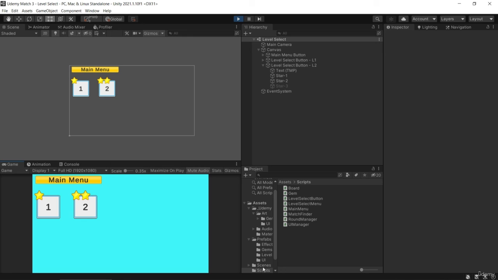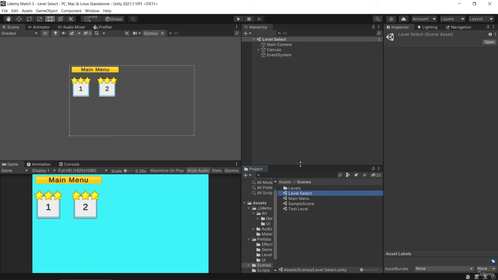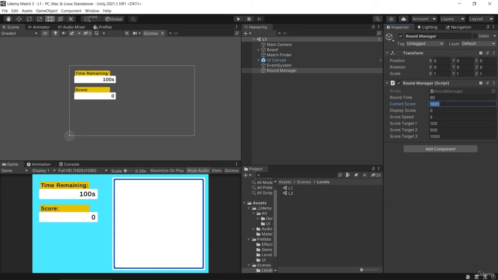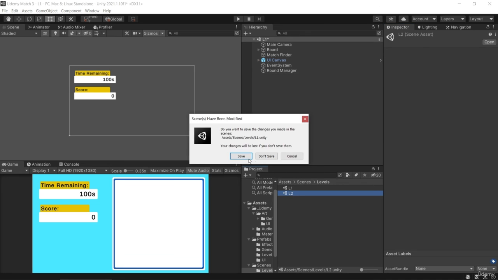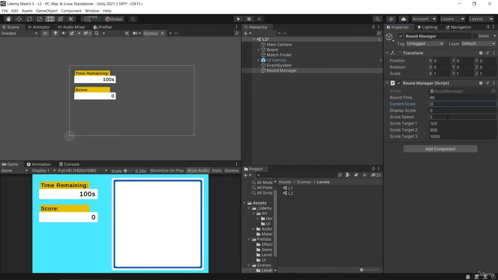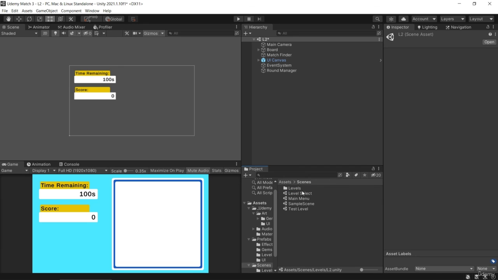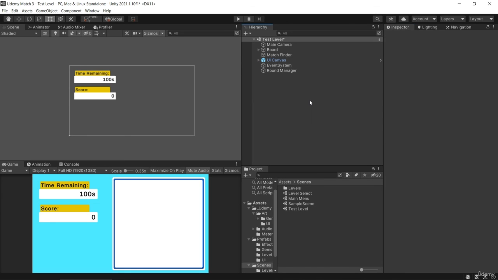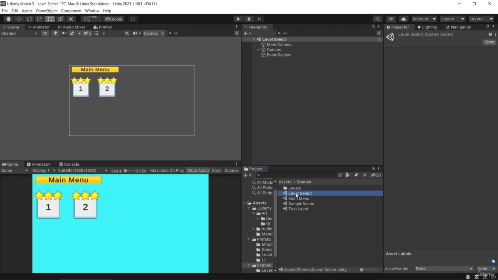And just before I do anything else too wrong here, let's go ahead and go to our scenes, levels, level 1. Just so I don't forget this, let's set the current score to be 0 in each of these, so there's not anything weird happening in our game, and we'll do the same in our test level. There we go. An important lesson there on not making copies of a level when you've got test values in that level. But perfect, we now have our level select working the way we want.